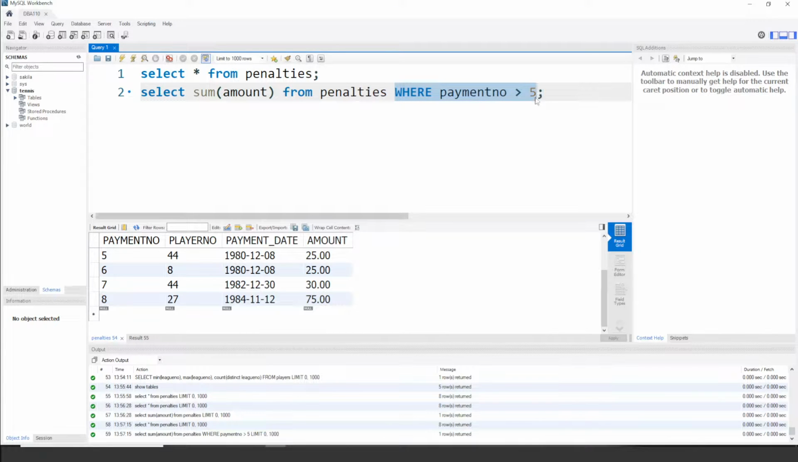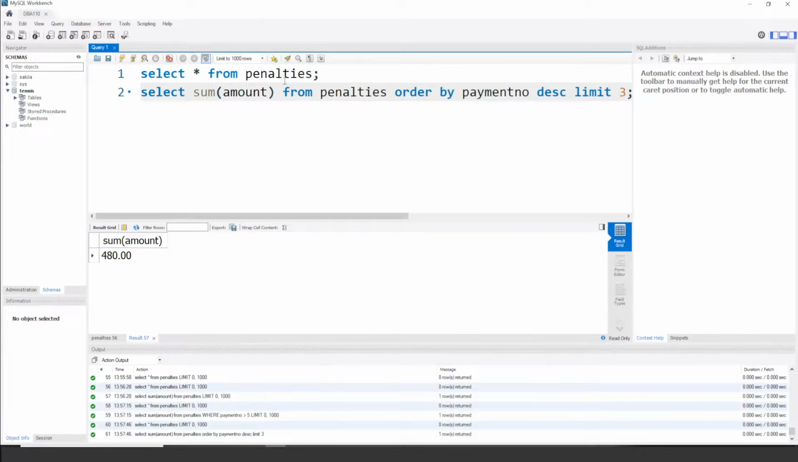Or I could even just say order by payment number descending, limit 3. Should be another way to do it. Although that's still going to give me all of my penalties there. That's not taking anything out, right? Because I've not given any kind of conditional here for it to limit anything. That's why that doesn't work. So that's a good thought there.